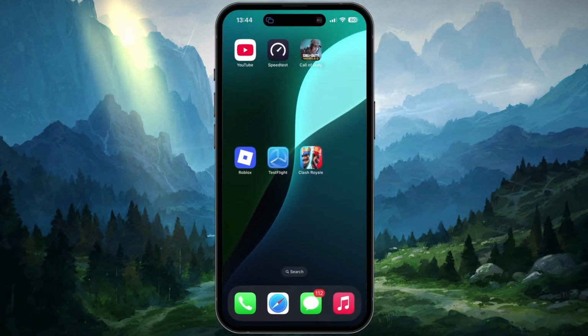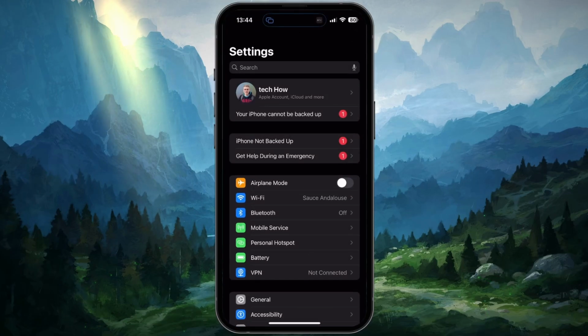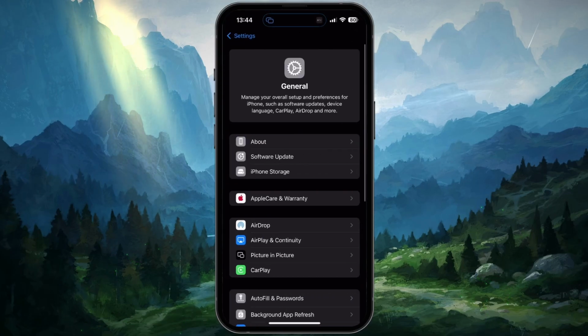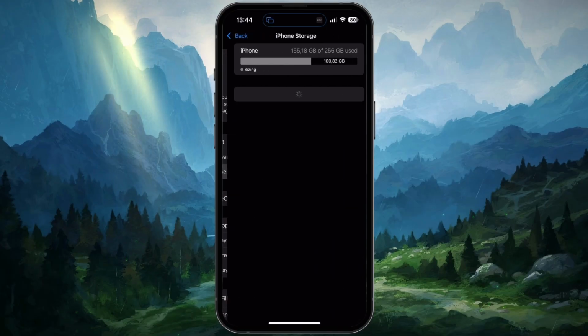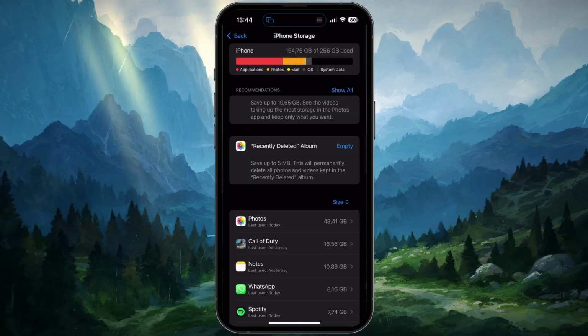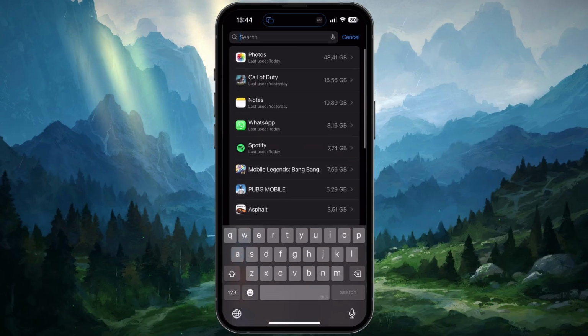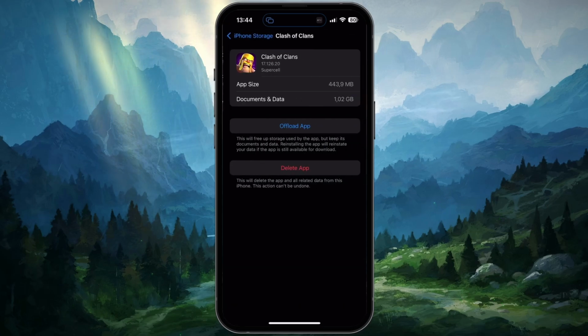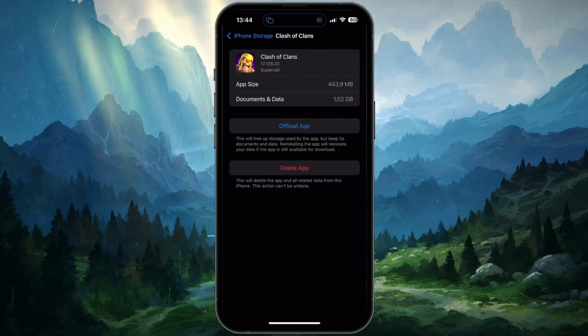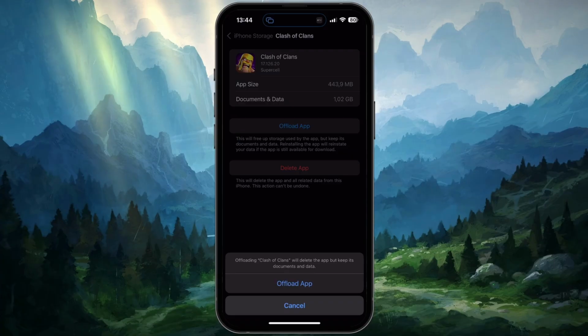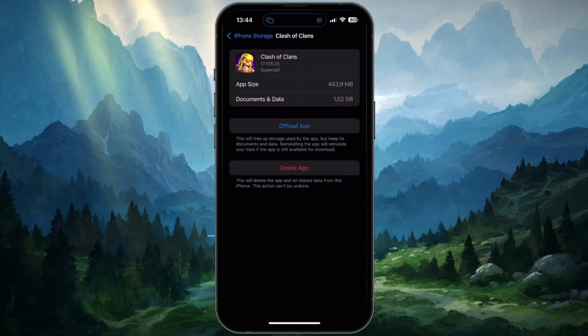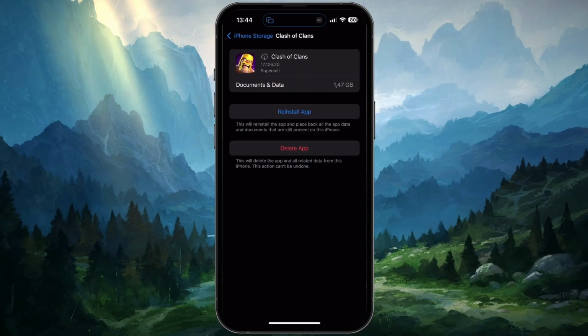Head back to your settings, and from here, head to the General section. In your General settings, tap on iPhone Storage. It might take a second to load your storage information, and then find the app where you don't hear any sound. Tap on it, and then select Offload app. This will require you to re-download some of the app files, and should fix the audio problem you're experiencing.